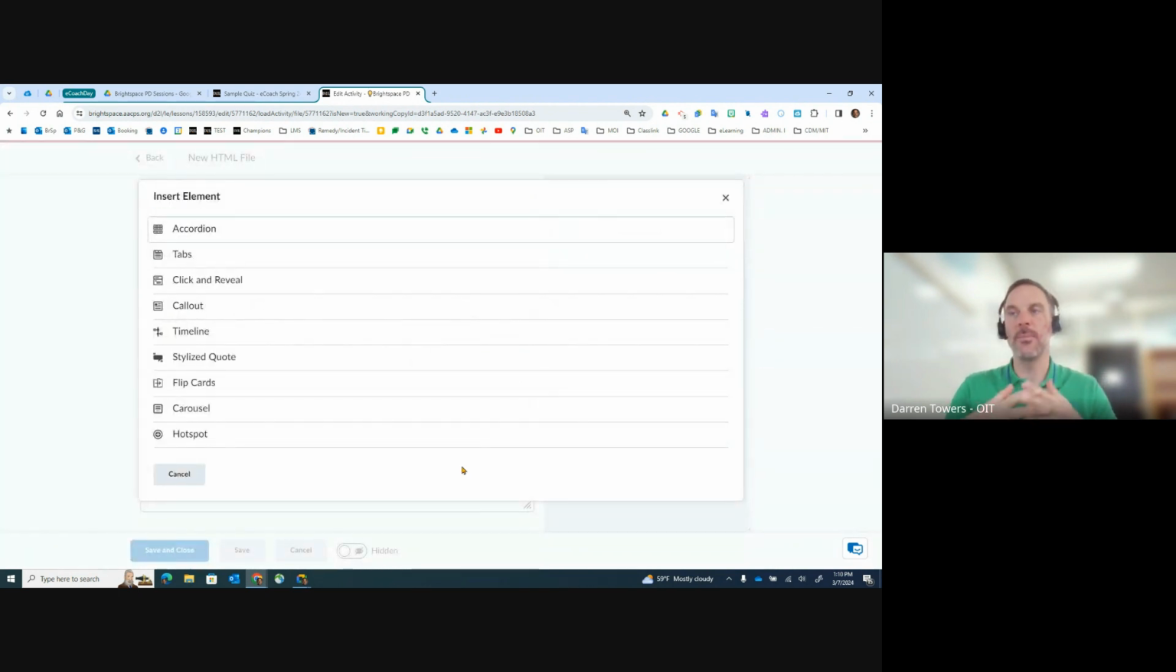So you have the options. You saw I used accordion, we used tabs, we used the click and reveal. There was the stylized quote, so reading the quote, responding to the question. Hotspot is another great one where if you have an image, you can have up to 9 spots on that image and then once the student clicks on it, they have information about that spot of the image. It's accessible, and you can add really anything to the information panel that pops up when you click on the image.